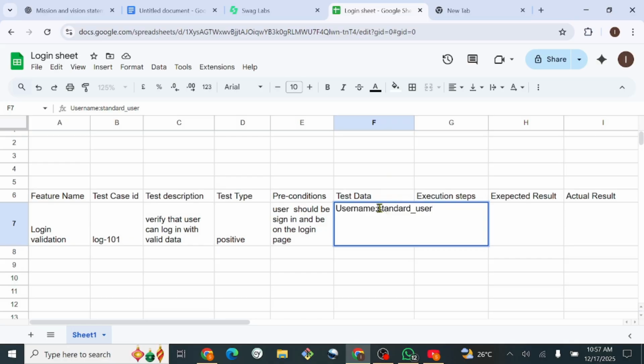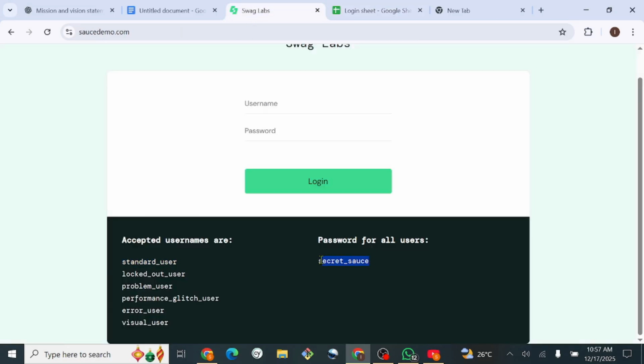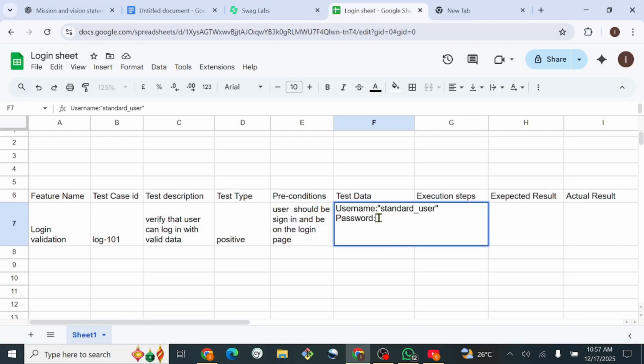You could give it this username. If you want to type the password, just put Alt Enter. The password: let's go and pick the password, secret sauce. Go back and put it in, then wrap it.